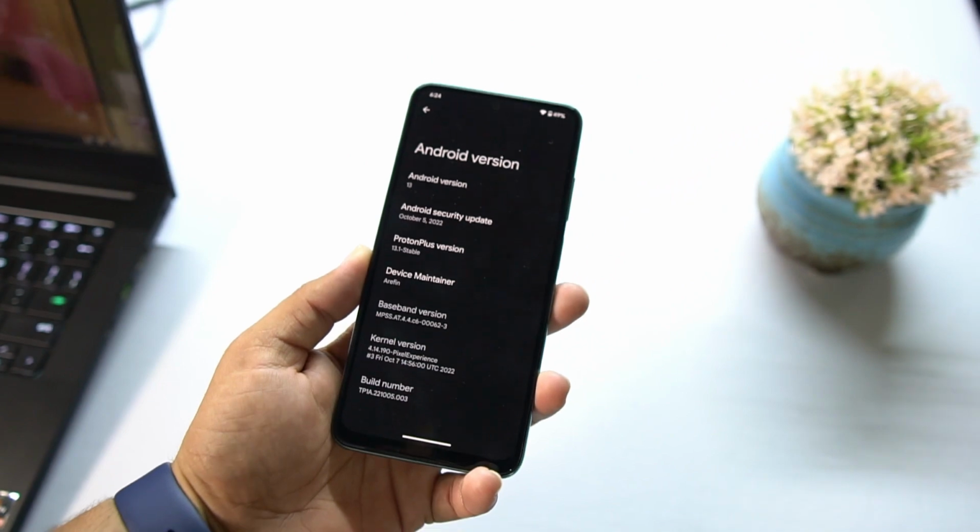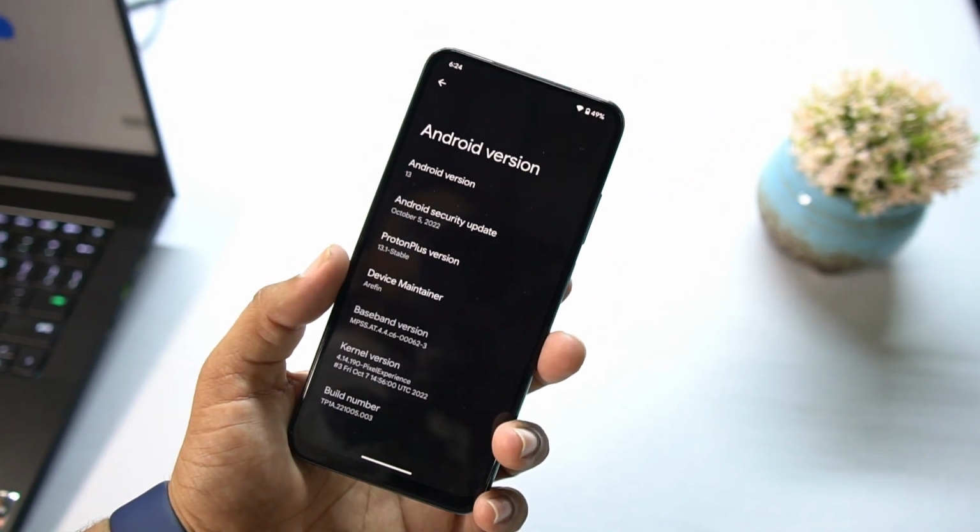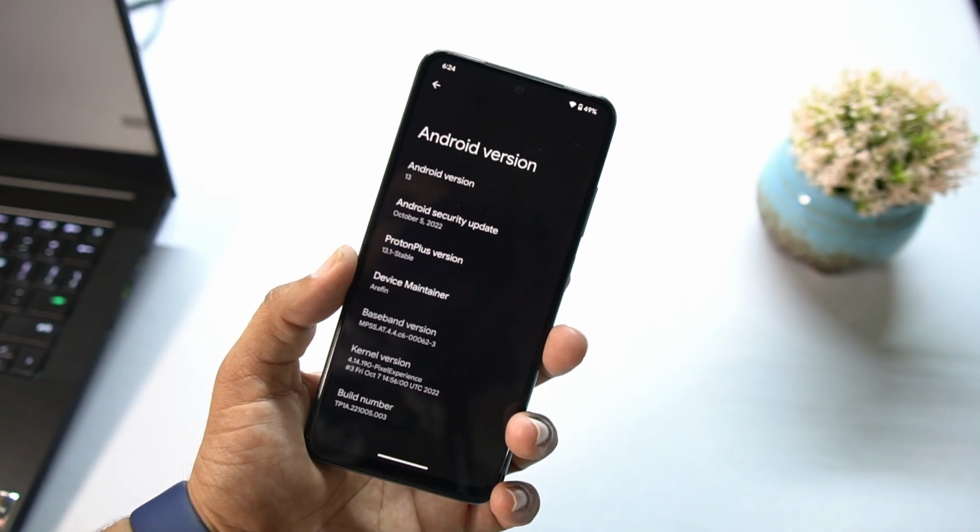So in this video I will be reviewing it and I will also show you how you can install it on your Redmi Note 10. So without any further ado, let's get started.